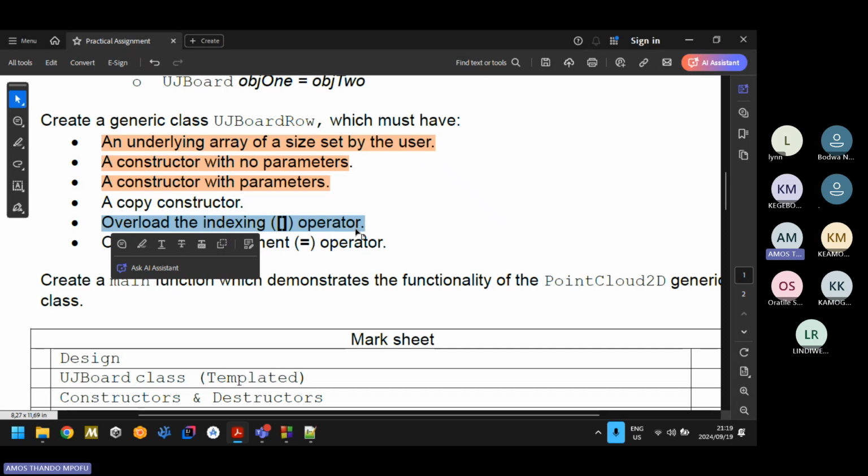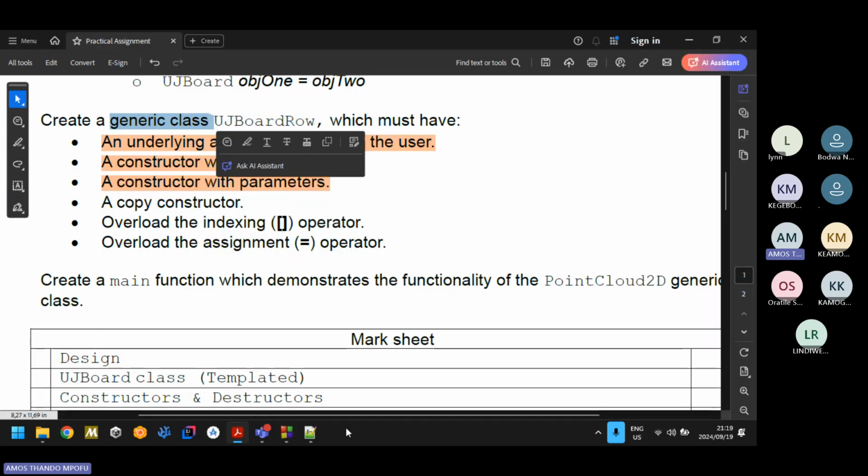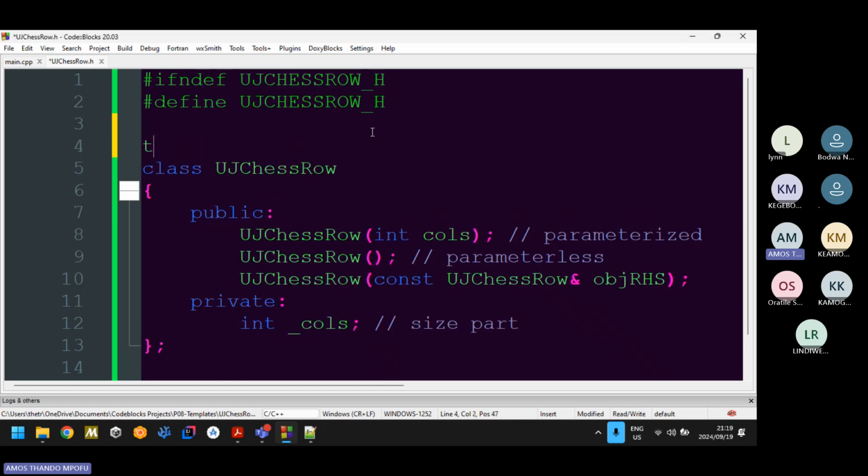Then we need to overload the indexing operator. But before I index and do all of that, remember this class needs to be a generic class. You see, they said it's a generic class. So that means at the top of the class I need to say template. I'm telling C++ that this will be a template, a class that's flexible. The array of this class will take in any type.